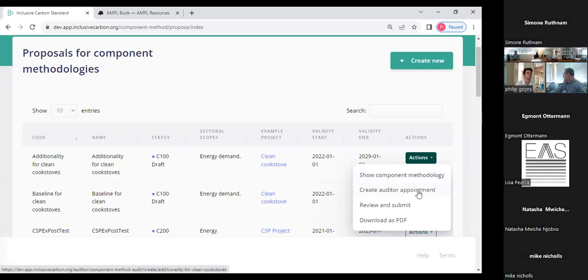You can then go and say you're ready for your project to be approved. You can then go and assign an auditor for the validation of that component methodology. Review and submit is one of the options. Maybe you've got two people in your company that are working on a project. You can have different roles defined in terms of your company, where someone can be the person that develops the methodology, and then you can have somebody else that'll actually be the one submitting that methodology.